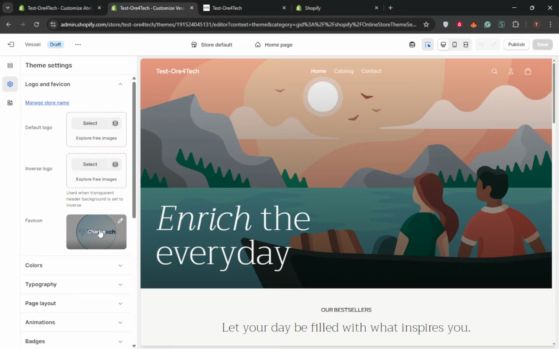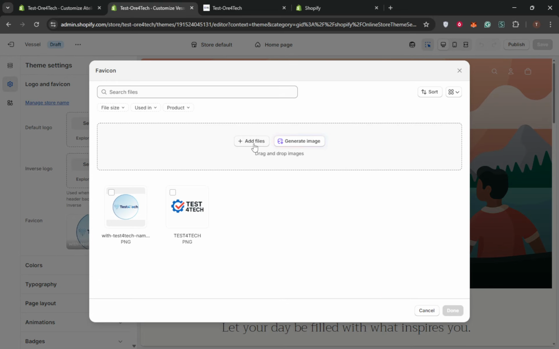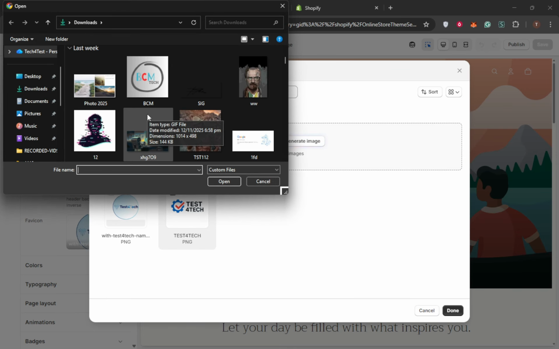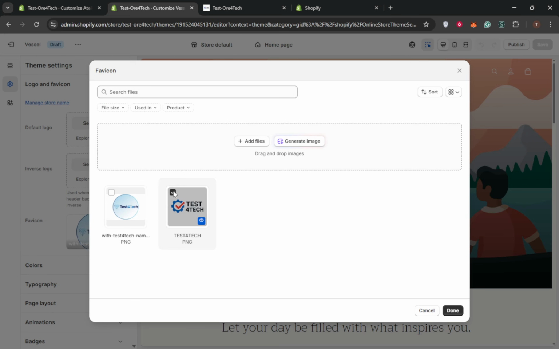You'll now decide whether to use an image you've already uploaded to your Shopify files or to upload a new one from your computer. If you already have a brand mark or a simple version of your logo saved, that usually works best. Aim for a square image, ideally a PNG with a transparent background, so it looks crisp at small sizes. Favicons are tiny in the browser, so keep the design simple, high contrast, and recognizable even at a glance.